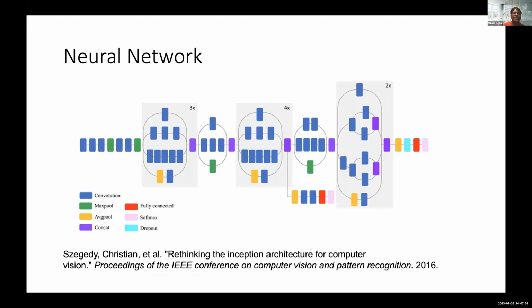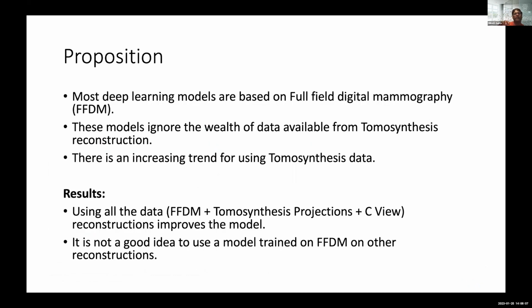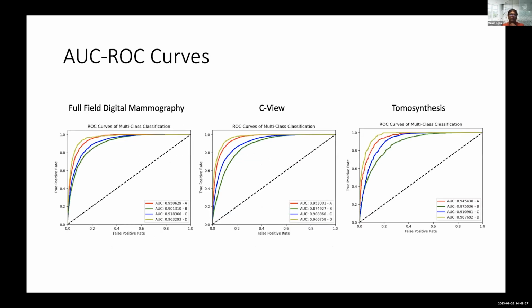This model is based on transfer learning from Inception v3, and the proposition of this model was that most deep learning models are based on mammography, but this model was based on mammography as well as tomosynthesis data. We saw that this model performs quite well on all kinds of mammography, tomosynthesis, and C-view data. The accuracies are pretty good, above 90% for almost all the groups A, B, C, D. Again, this is not the main focus of this presentation. The focus is how it is deployed.